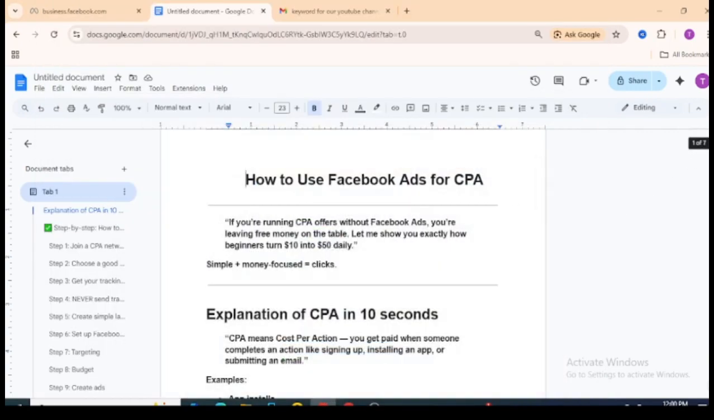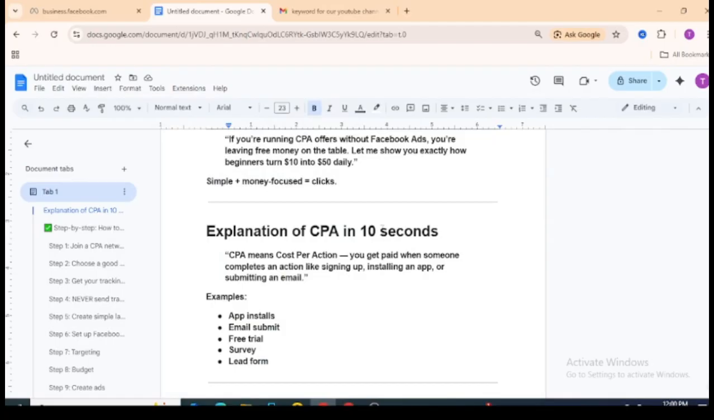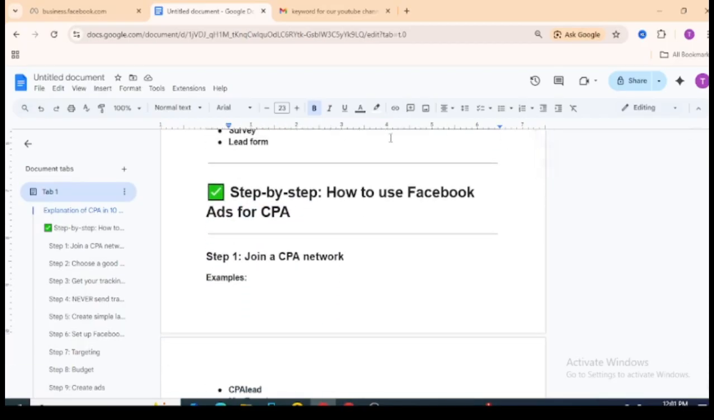All right, let me just explain what CPA means in 10 seconds. In case you don't know, CPA means cost per action. You get paid when someone completes an action like signing up, installing an app, or submitting an email. It's super simple. Examples are app install, email submit, free trial, survey, or lead form and all of that. Let me walk you through the step by step on how to use Facebook ads for your CPA offer.